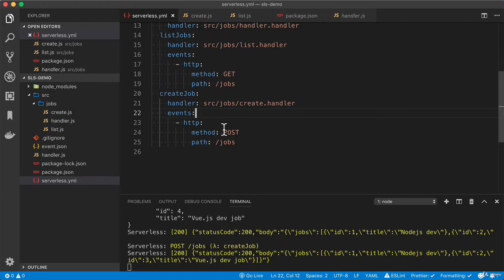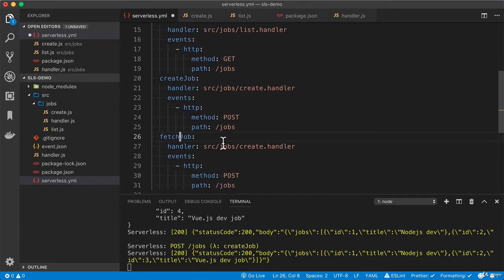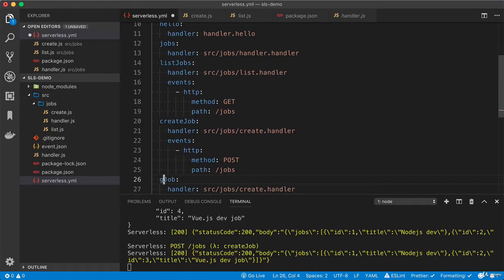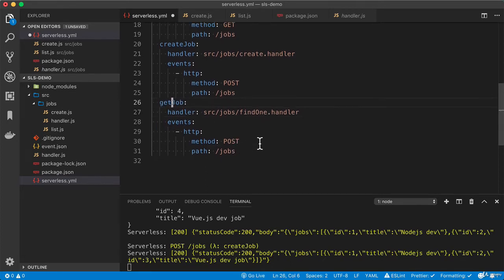Let's create another endpoint to fetch a single job. I'm gonna copy this one. Let's say here we have fetch job, because I need to get the single job, or you can say get job. The handler should be find one dot handler. The method should be get.